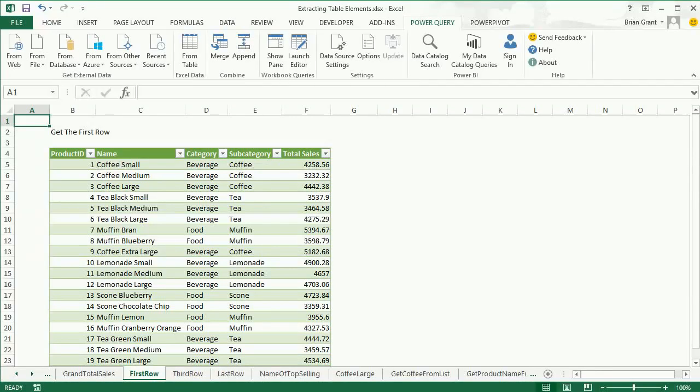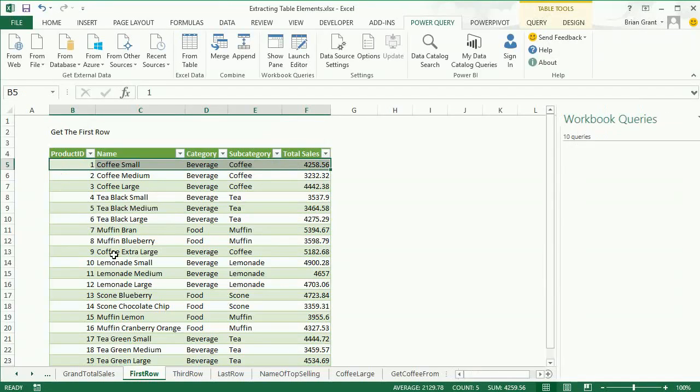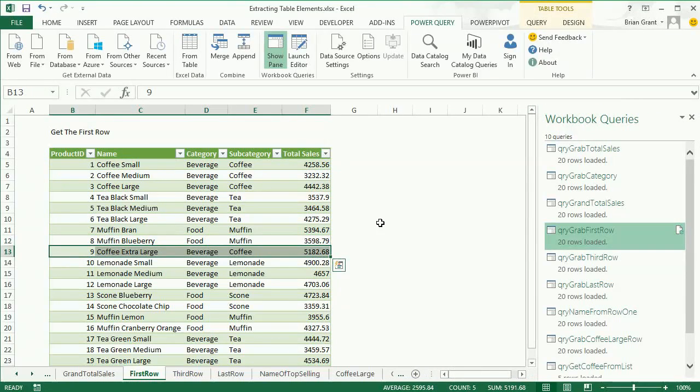Hi there. In this video we're going to look at extracting rows from a table in Power Query. In the last video we learned how to extract a single column if we wanted to get all of the total sales or all of the values here in category. In this one we're going to be looking at what if we want to extract not an entire column but a single row, like say this row right here or this row right here. So let's go ahead and get started.